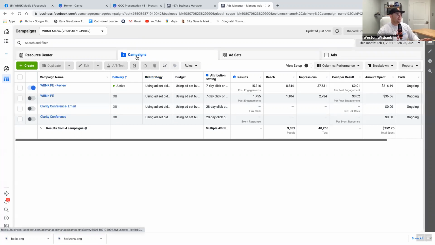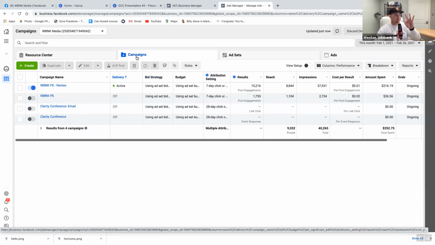So in order to create your first ad, you need to know there's 3 steps. Step number 1, I guess 3 levels, 3 steps. Number 1 is campaigns. A campaign is just the general overall idea. So kind of think of this in 3 separate parts. First of all, the campaign is just what encircles everything. So for this example, I'm running a video about reviews that businesses have left my company. And so I just named it WBank PE review. That's just how I named it. You can name whatever you want on yours.